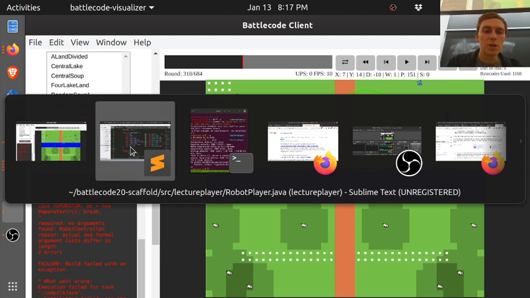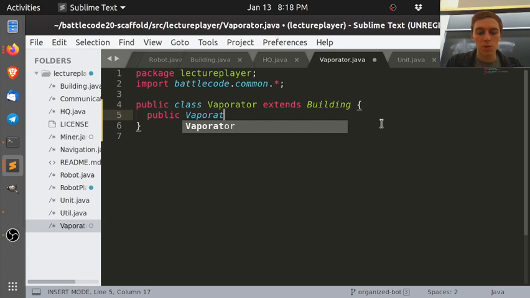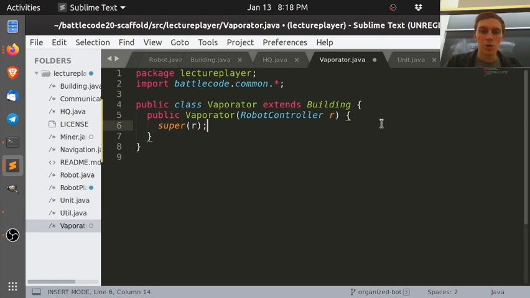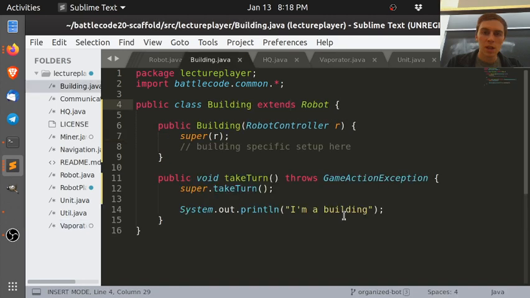So we can go evaporator, and then we just have to say public evaporator, robot controller R, and then super R. So yeah, this is all we need. We don't need to implement take turn or anything. It will just do the default building take turn, which just prints I'm a building and nothing useful yet.